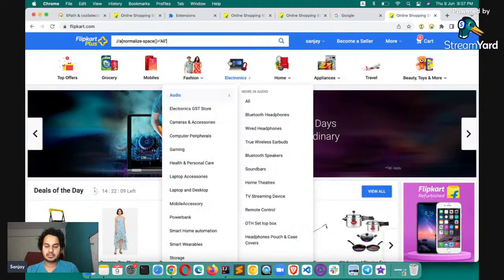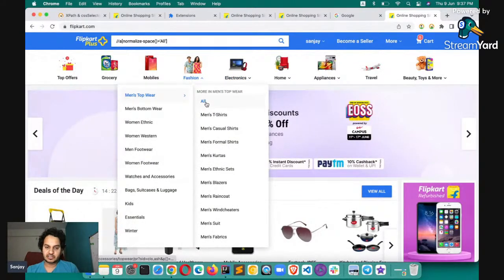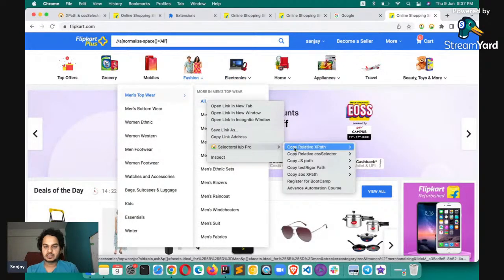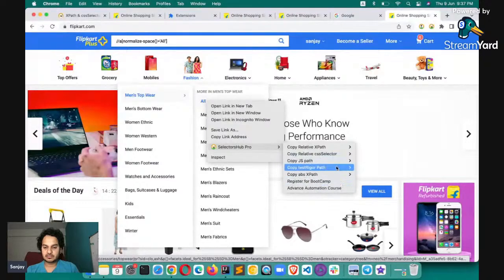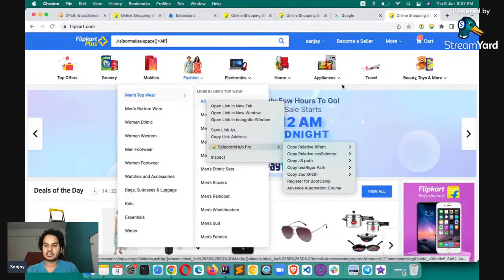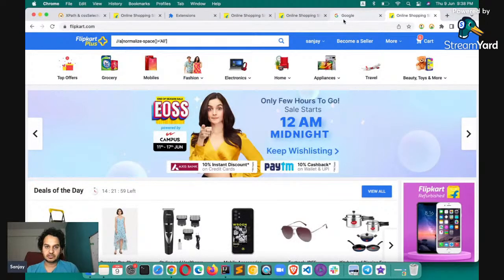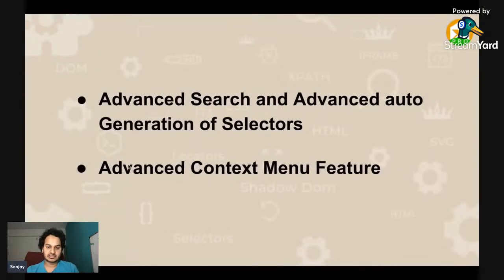So this way you would be able to directly copy the value from the context menu: you right click and copy, and you can do it quickly. This feature is going to help you guys a lot, that now you have the option to see the value before copying it from the context menu itself. So yeah, that's SelectorSub Pro. Really incredible features of SelectorSub Pro.